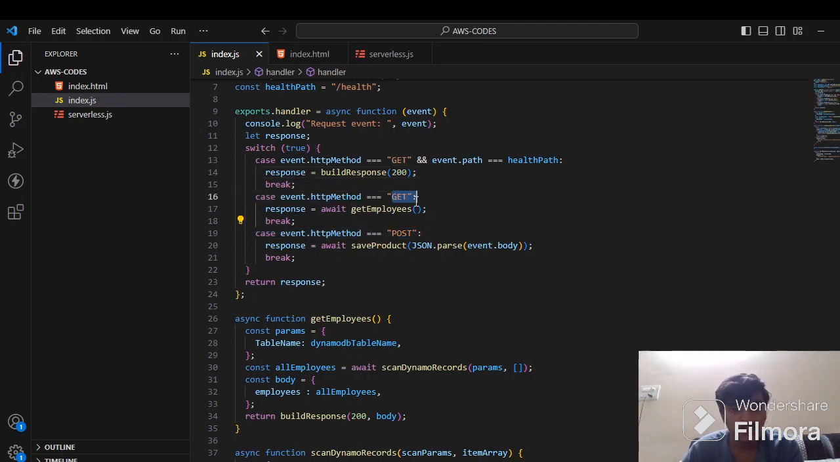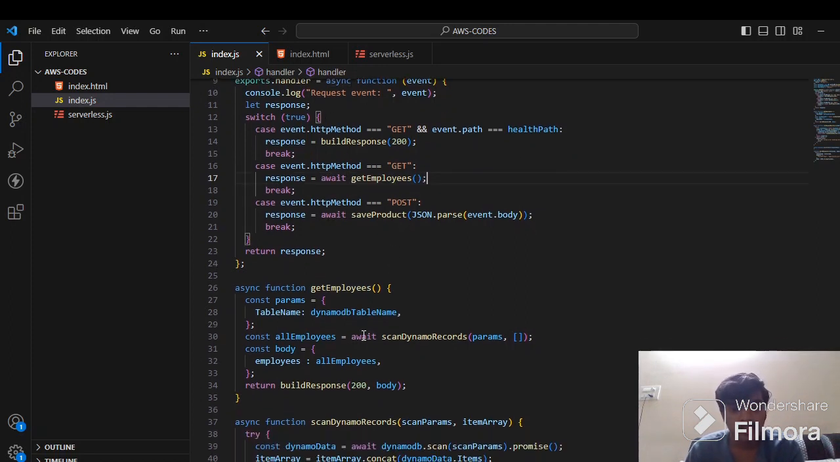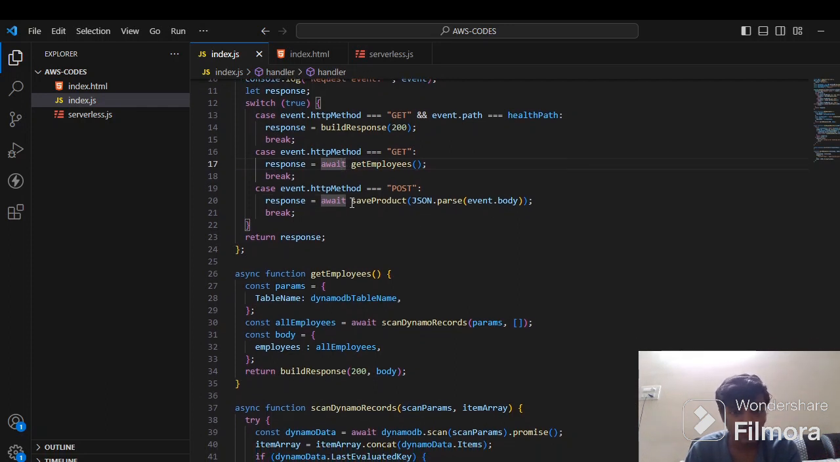So if the invoked URL is get, you need to call get employees. And the reason why we are writing await is that you know getting an employee from the DynamoDB is an asynchronous operation, and we also know that JavaScript waits for none. So this is an asynchronous operation, so we are awaiting that. I think most of you might know if you are working in JavaScript for some time. So event.httpMethod is post.